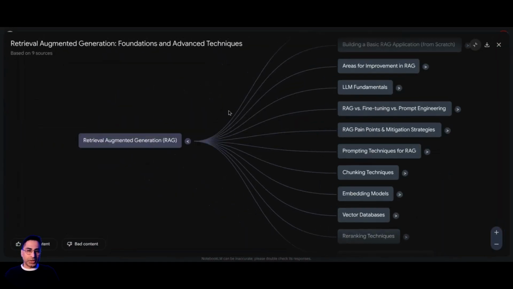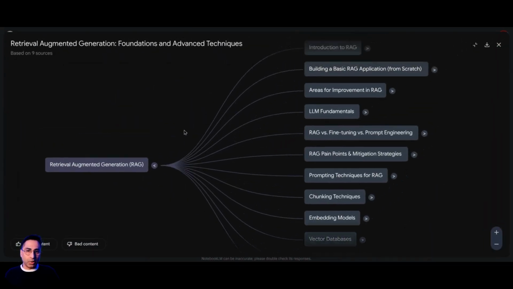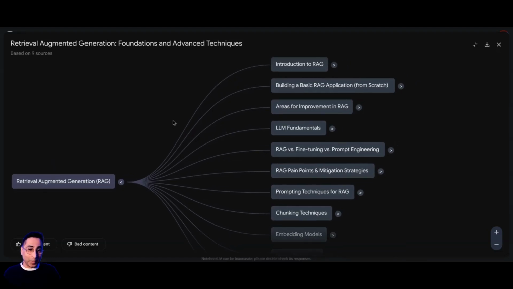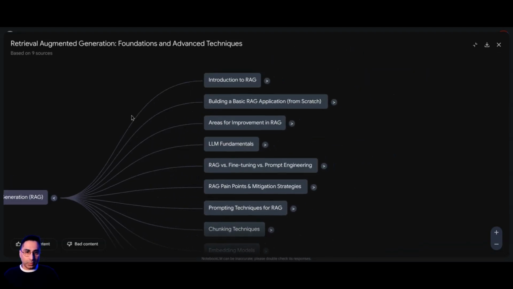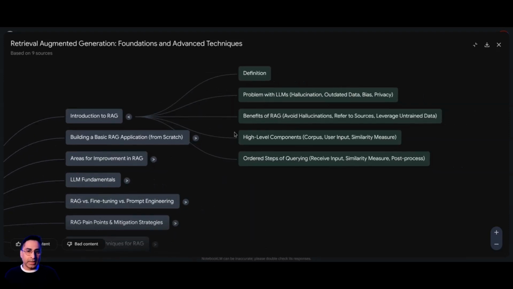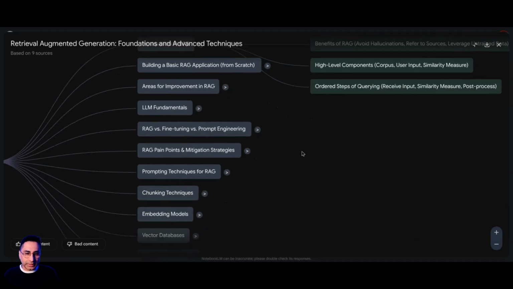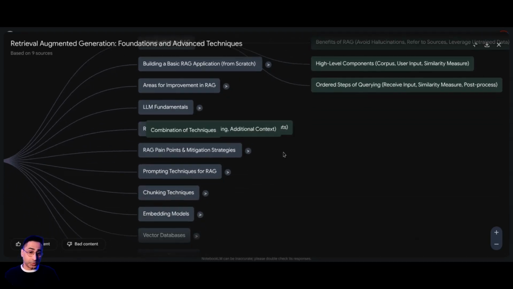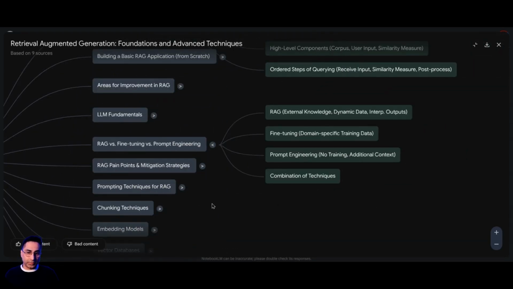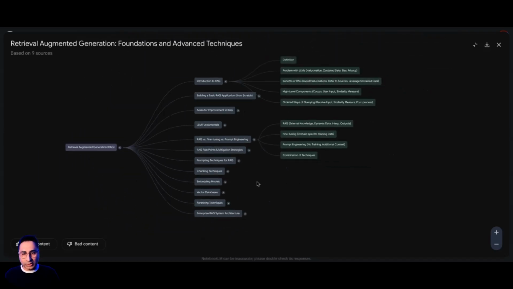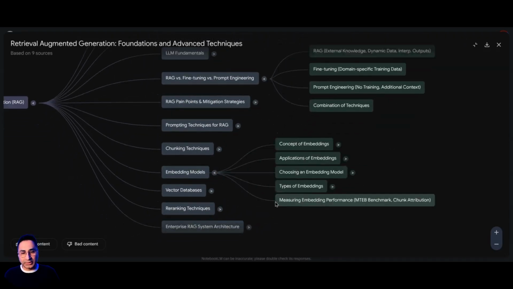So number one, which I believe is the coolest functionality of NotebookLM, is automatic creation of mind maps, right? So this is a broad topic. Now if you look at an introduction to RAG, you can look into the definition and all of these things. And then if you really want to, let's say, focus on RAG versus fine tuning versus prompt engineering, then you can directly go into that, right? This makes it super easy for you to really understand what the different concepts are. So for example, I want to understand about embeddings, right?